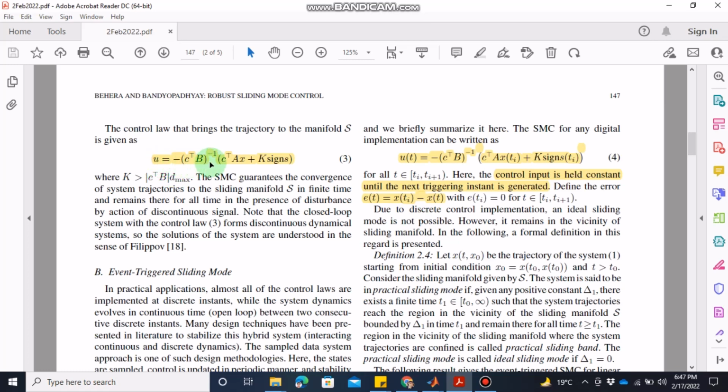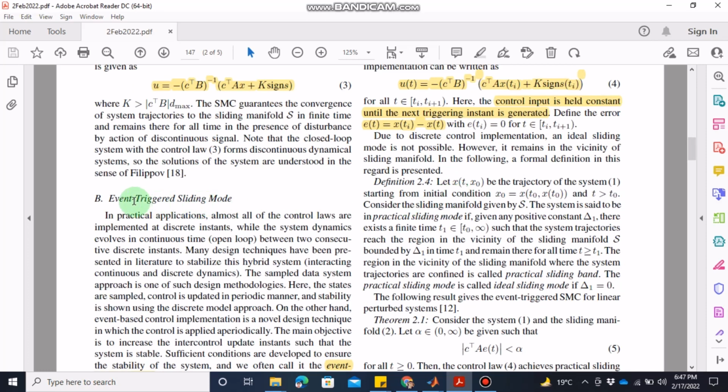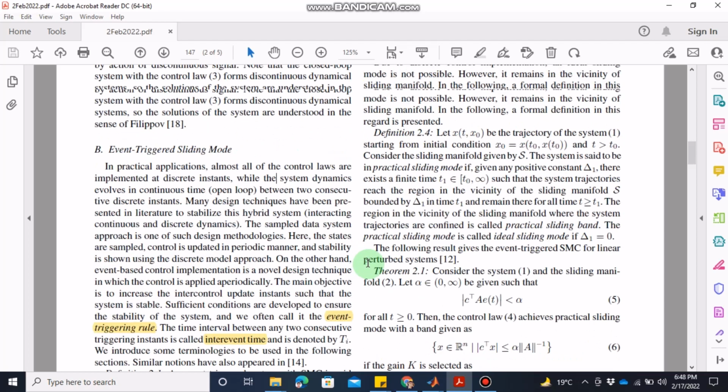This is an older control available in the literature. U is equal to minus C transpose B inverse C transpose A x plus K into sine of the sliding surface. But in this paper, this is event triggering based control, so some event triggering mechanism is discussed, which is called the event triggering rule, and there is some intervene time.